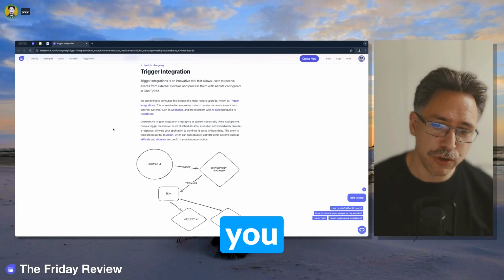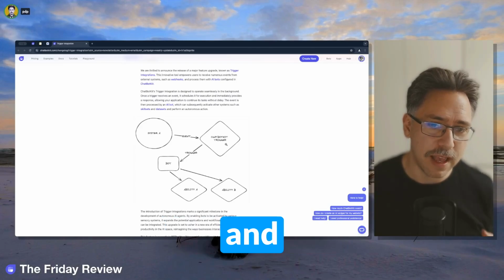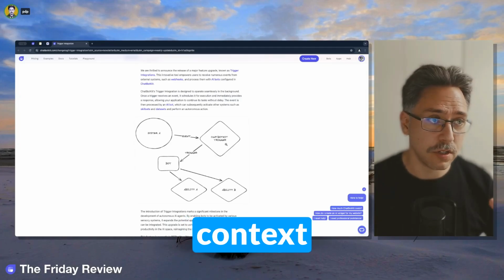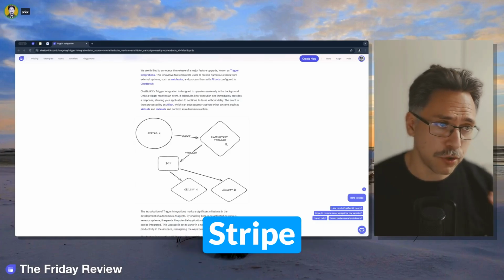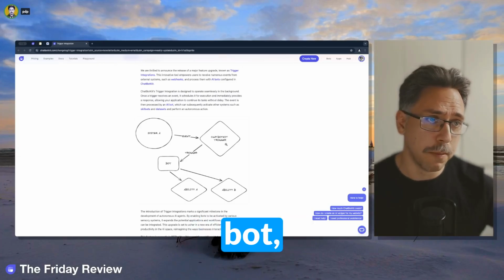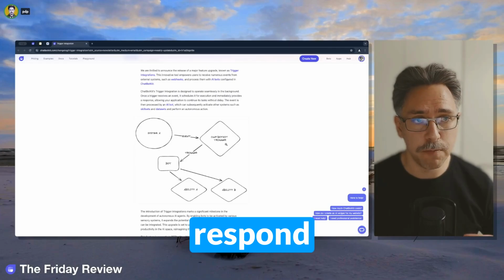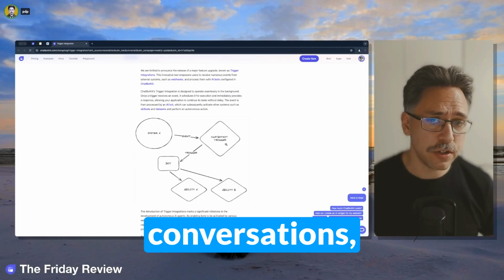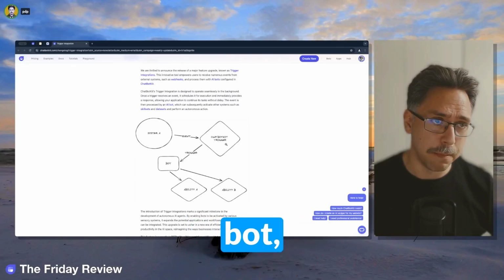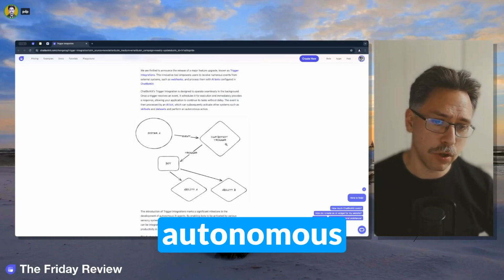What trigger integrations allow you to do is to connect external systems into ChatBotKit and trigger bots based on the events received from those systems. In the context of a webhook, such as a webhook from Stripe or some other system, you will have that other system sending events to the bot, and the bot will be able to respond to those events. The bot will be able to not only respond within specific conversations, but also perform actions. Sky's the limit here. With the bot, the events, the skill sets and abilities, we can create very complex autonomous systems.